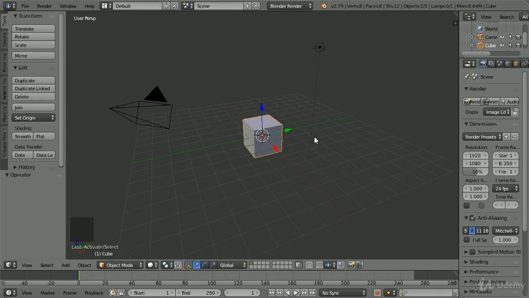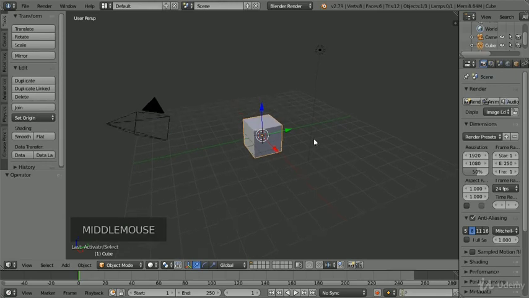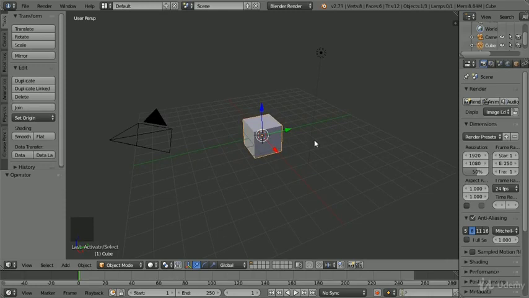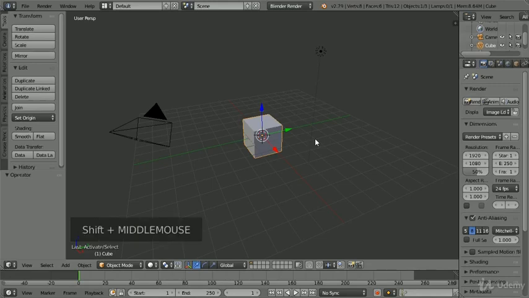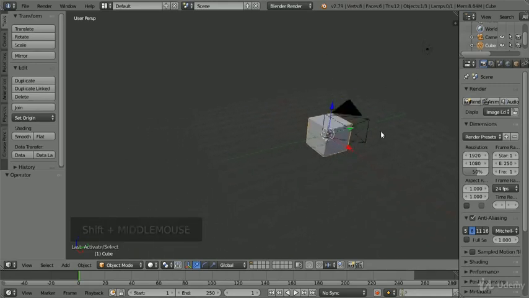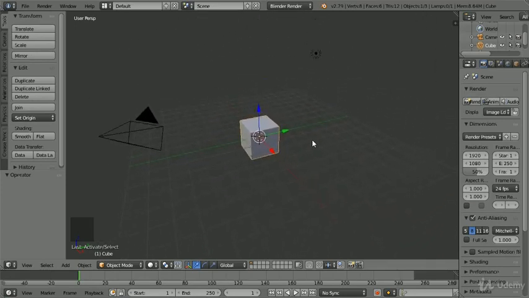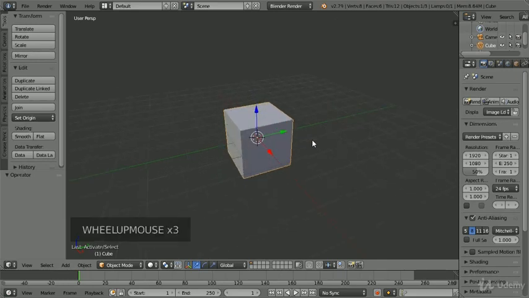If you want to rotate an object, press and hold the middle mouse button and turn it around. Then the object will rotate. If you press and hold the shift key and the middle mouse button, you can pan around the view. Likewise, if you use the scroll wheel of the mouse, you can zoom the view in and out.